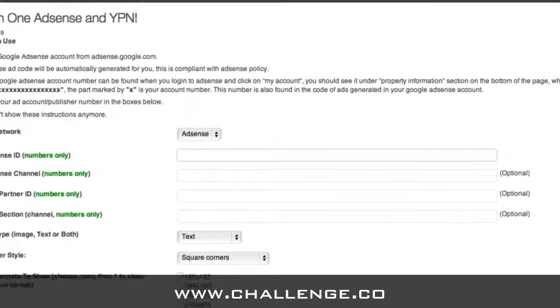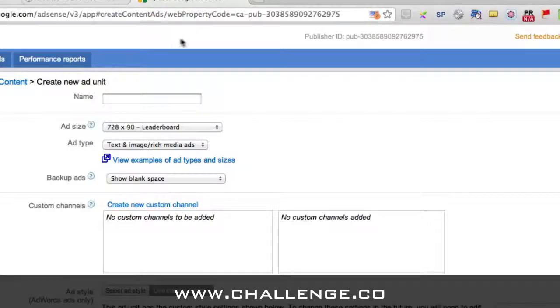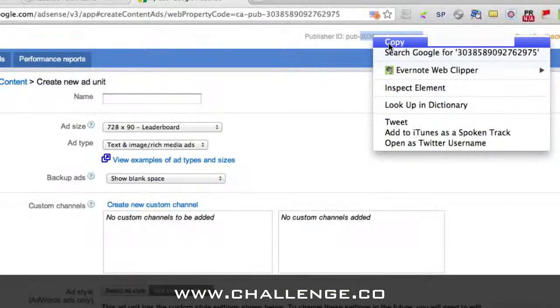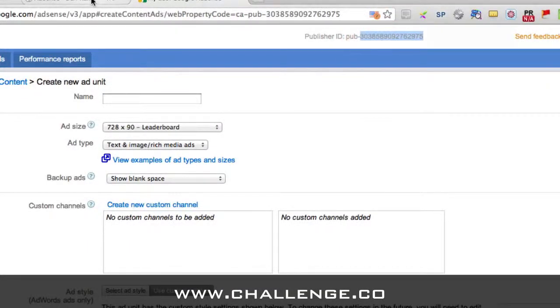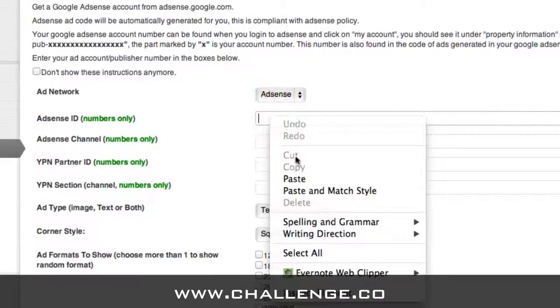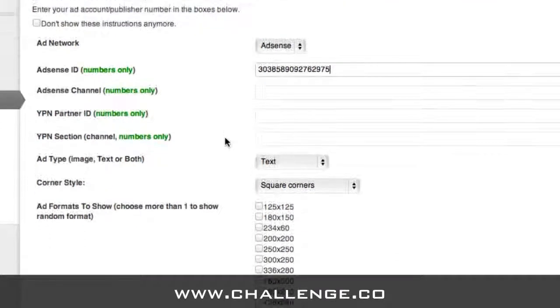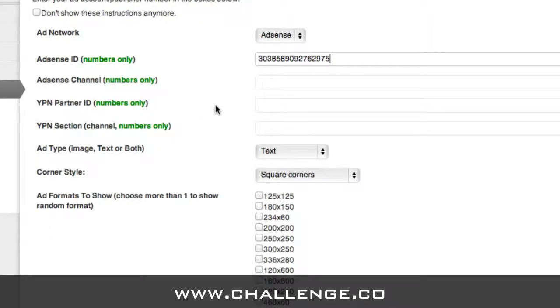If we come back across to the AdSense account, across the top you'll see it's got this publisher ID that says pub dash, and then it's got a long number. I'm just going to highlight the number there because that's the number that we actually need to copy and paste. So I'm going to copy that, and then over in the plugin I'm just going to paste it in there, and that is my AdSense ID. So that will tap into my AdSense account. And then you can put in an AdSense channel. We didn't choose any channels earlier. And I'm not interested in the Yahoo Partner Network.